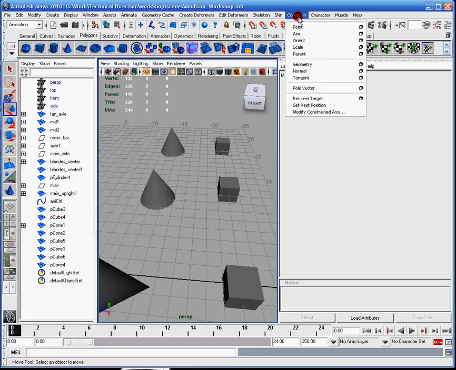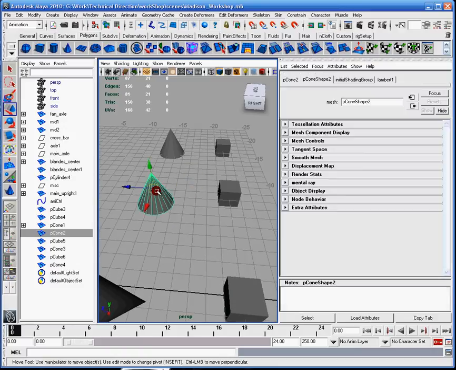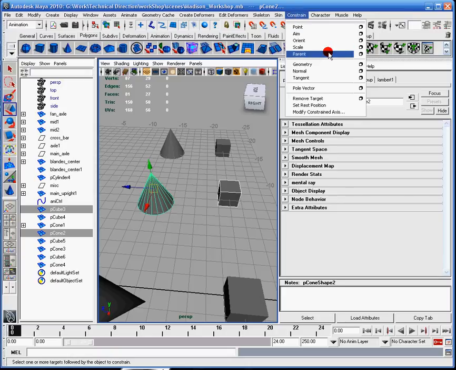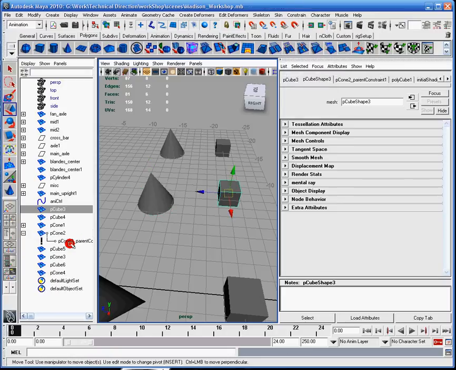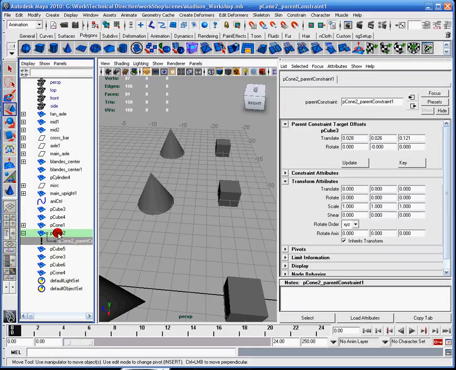However, with the constrained parent, it's different. So I have to remember my second expression. The last thing selected is the one that gets constrained. So if I want this to be constrained to the square and cube, I'll have to select this last. So I'll select the cube first, and then the cone, go to constrain, and then parent. Now you'll notice I got a little constraint node here instead of the cone actually being parented under the cube. But here's the cube, here's the cone, and the parent constraint is under the cone.